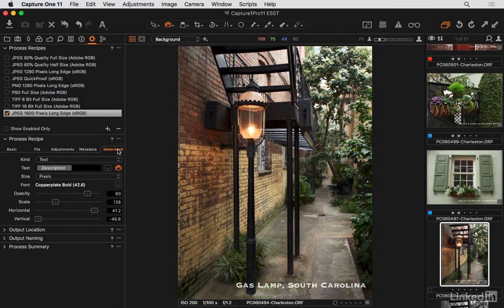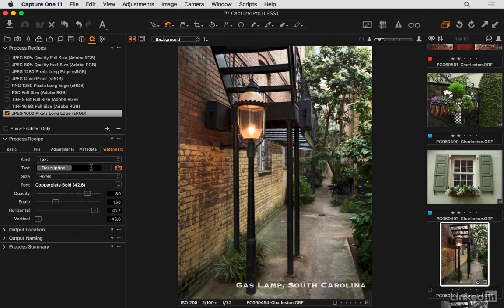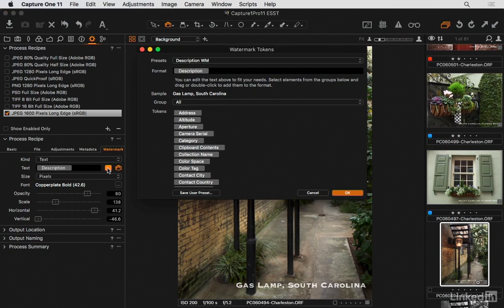Now I'm using a process recipe, JPEG 1600 pixels, and all I do is come over to the very far tab right here, watermark, and most of the time it's going to be on none, right? That's the default. But if you want to add a watermark, then you choose either text or image. Yes, you can use your logo for your photography business if you wish. We'll go ahead and choose text. In terms of what that text actually is, what text it's going to pick up out of the metadata, go to the three dots, and you have all of your options here.